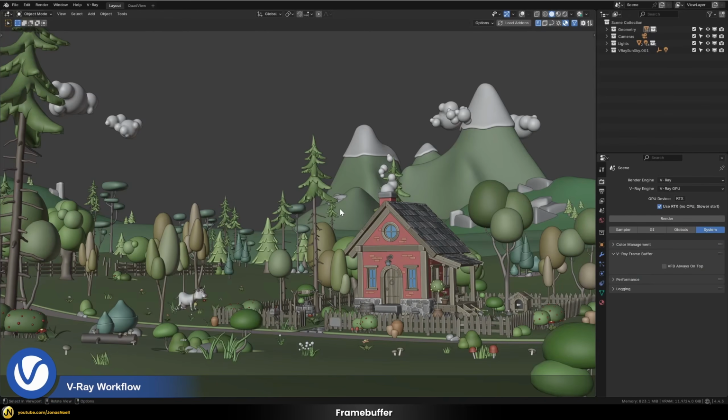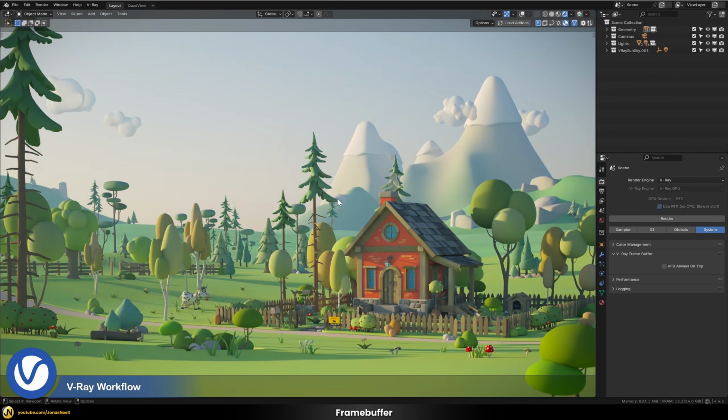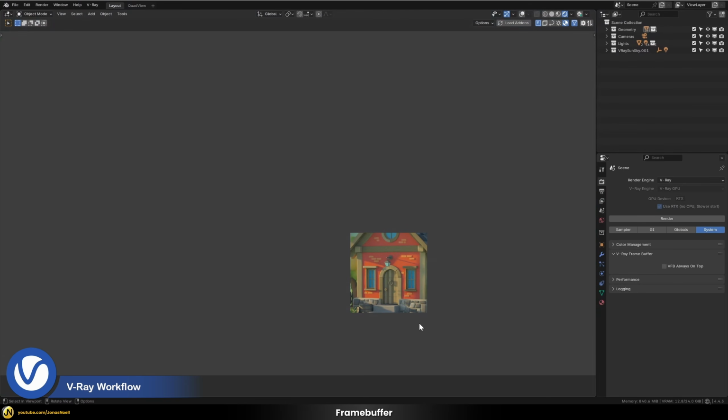So using V-Ray, you have a choice. You can either render directly in the native viewport, so let's do that now. And you can see our image just appears here in the viewport. We also have the same tools that we have in Cycles. We can use region rendering and so on.